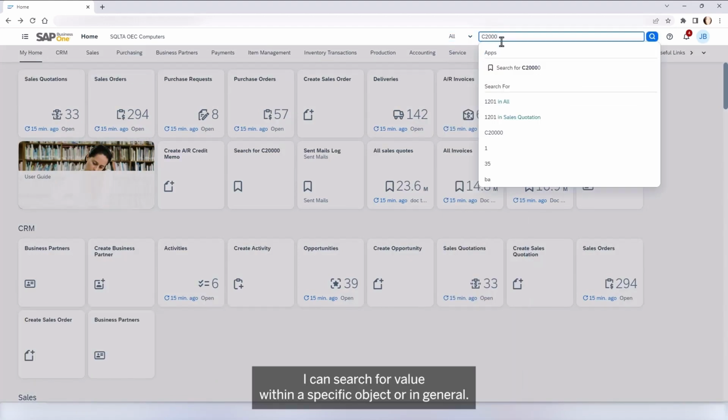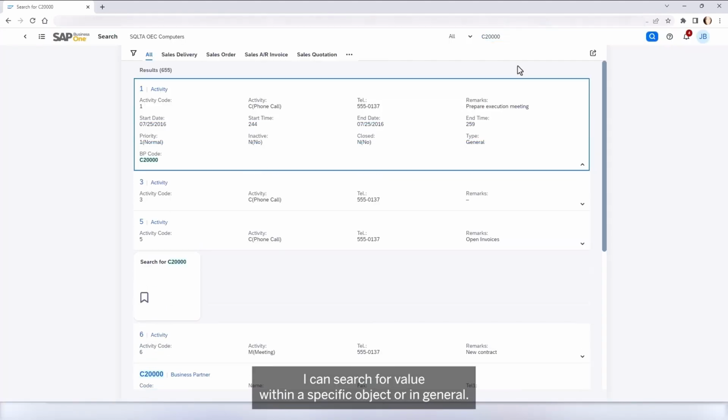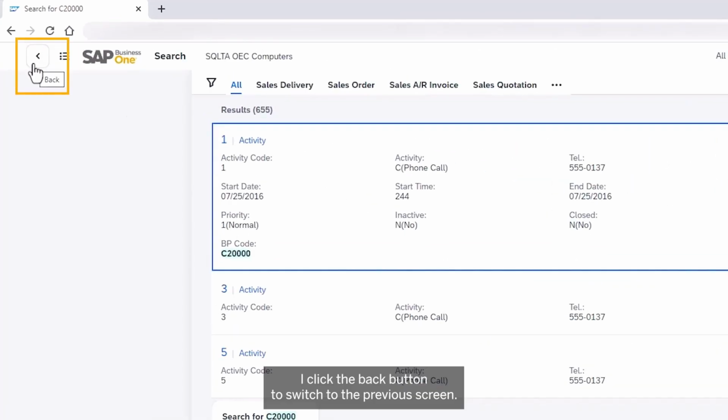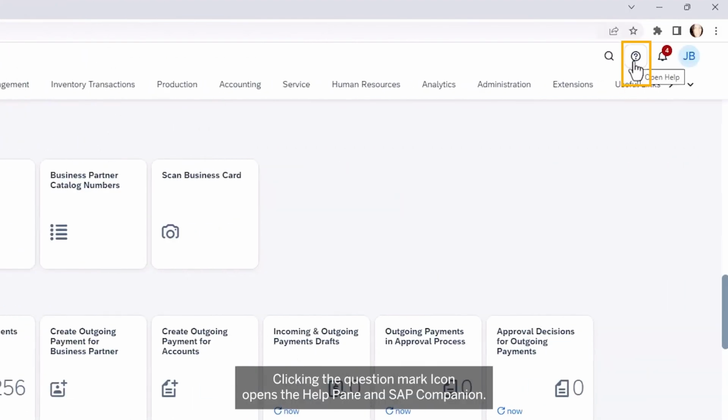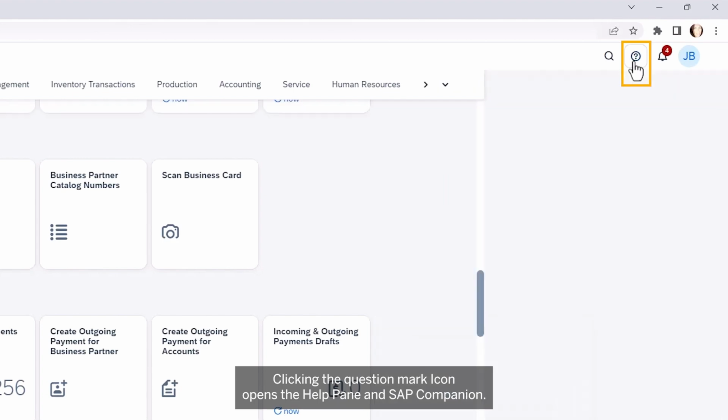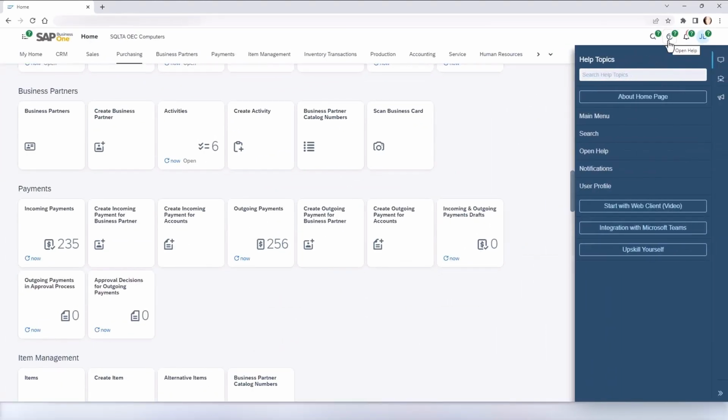I can search a value within a specific object or in general. I click the back button to switch to the previous screen. Clicking the SAP Business One logo brings me to the home page. Clicking the question mark icon opens the Help pane and SAP Companion.